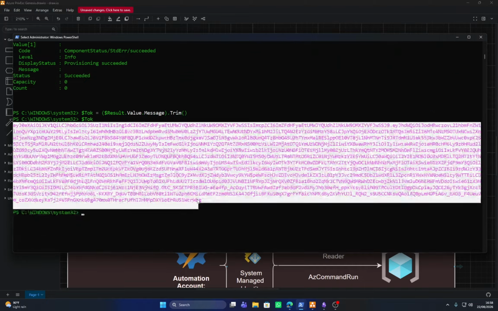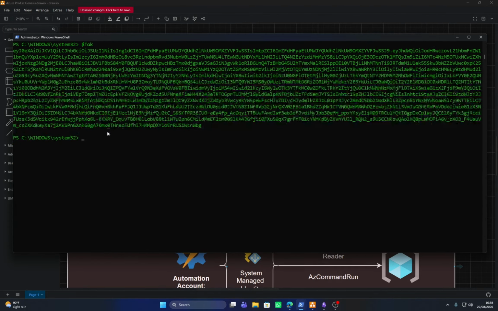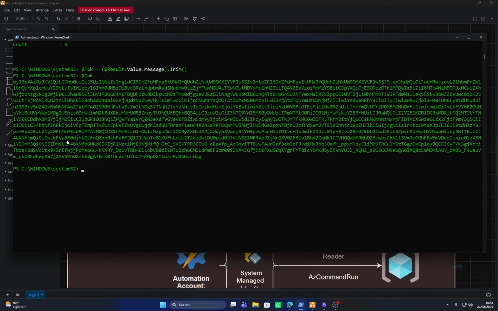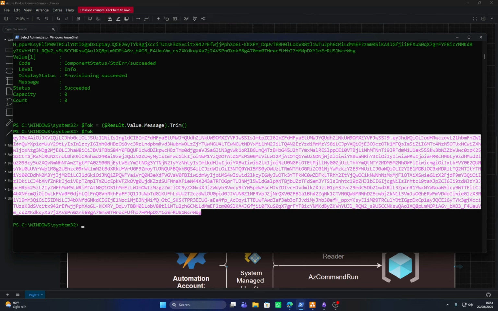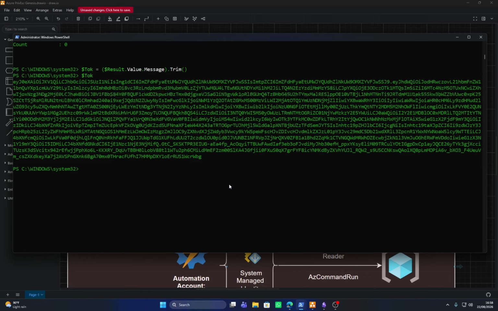Previously, if we copied this, for instance, let me copy this and show you. This is not the right way to give the token, right? So if we copy this now, it will copy perfectly. So that's the whole reason.